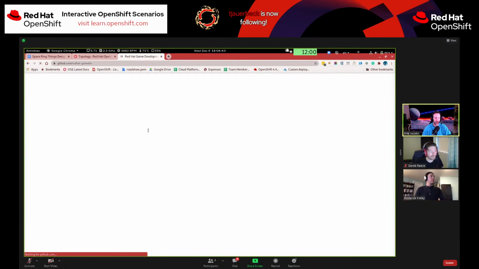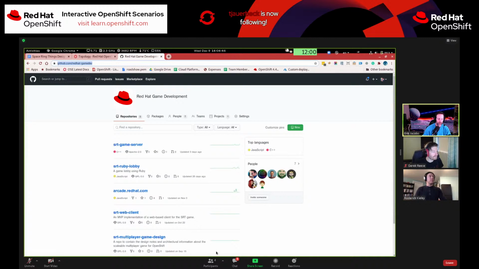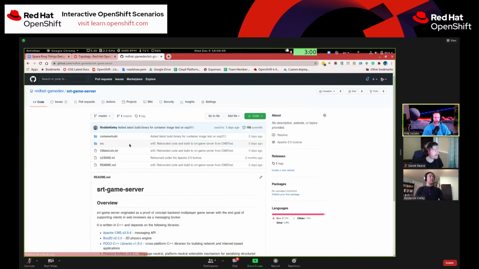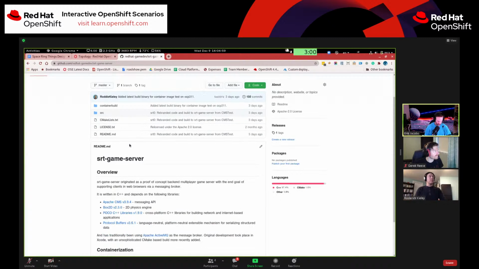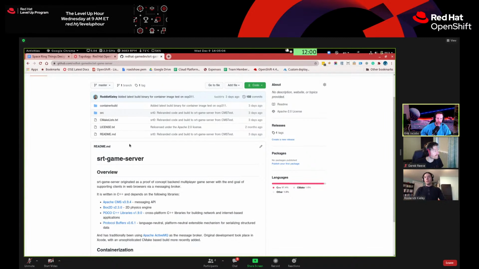I'll paste this into the Restream chat for those who are curious. In Red Hat Game Dev, we now have this SRT game server, which GitHub has correctly identified as being C++. Roddy spent some time backing out some proprietary stuff. Was that the client? Yeah, the client still has some proprietary stuff in it. Anything that was in here is long gone, essentially, and almost everything here was straight up open source license to begin with.